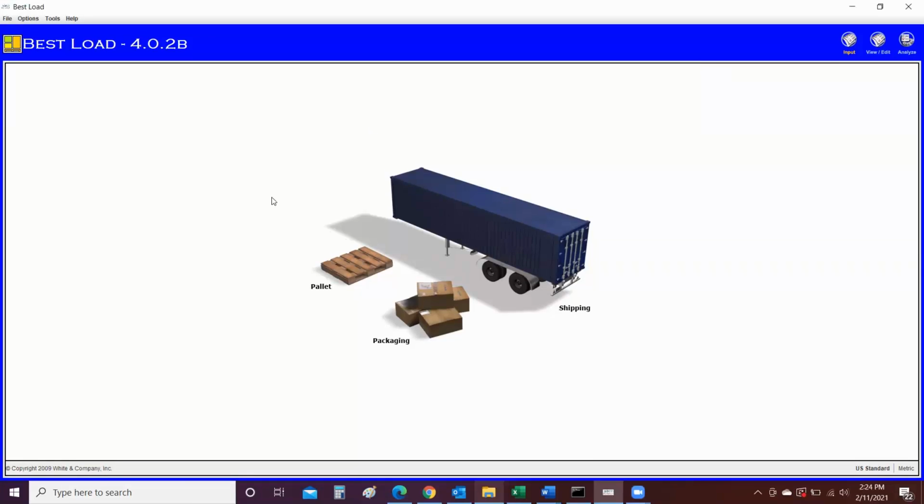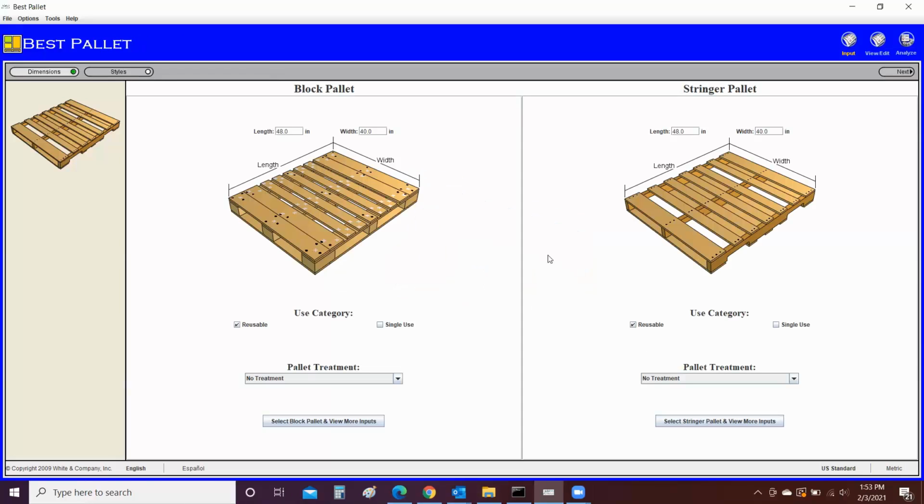Because the pallet design procedure in Best Load mimics the procedure used in Best Pallet software, the pallet design input process will be demonstrated using Best Pallet. The design process begins with either a stringer style or block style pallet. You can begin the design process by selecting one of the two buttons at the bottom of the screen or the next button.